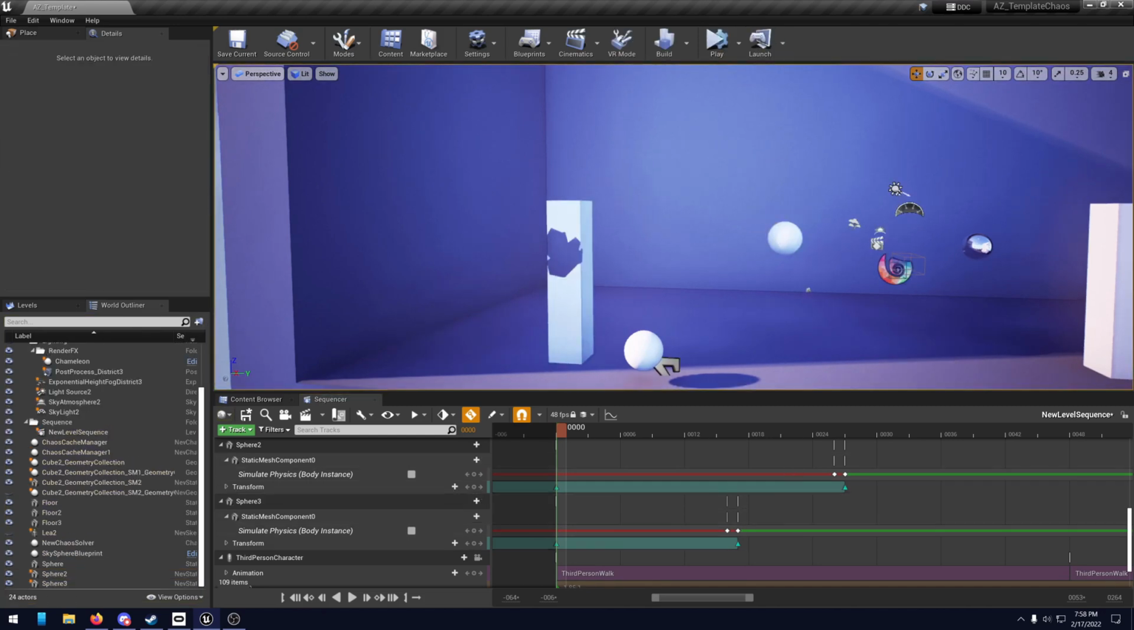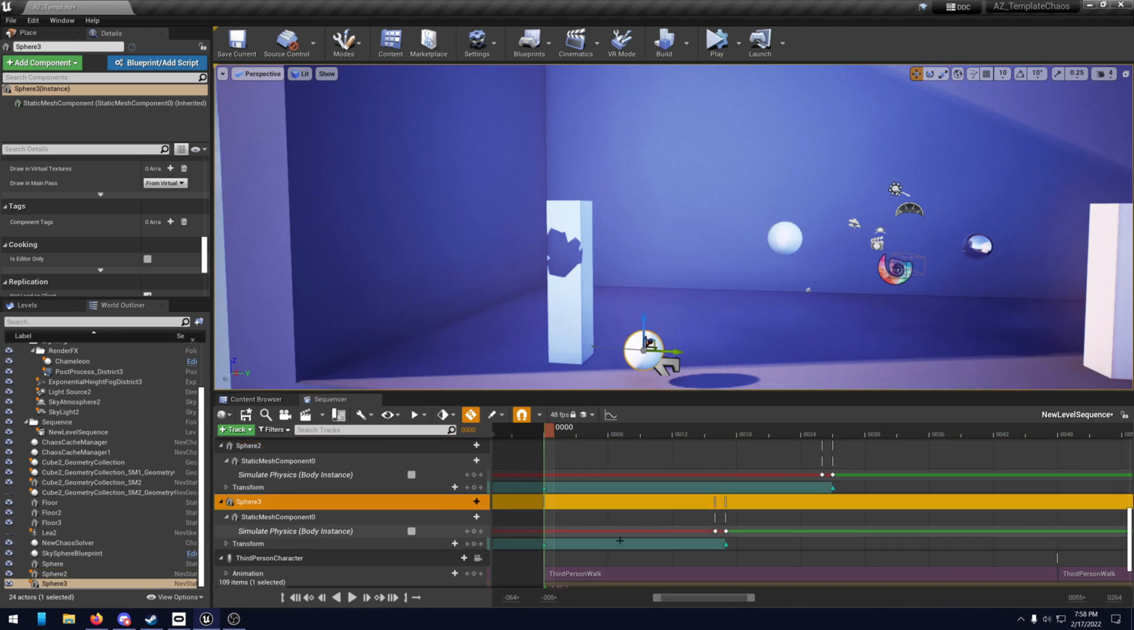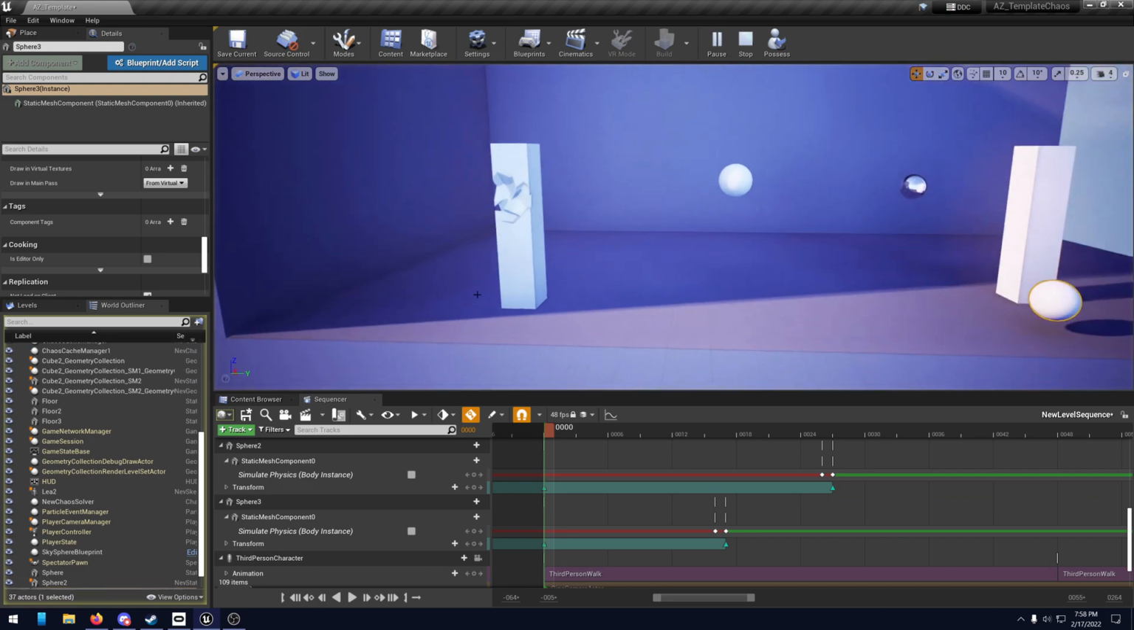Not only that, it keeps the momentum, which is really nice. So if I were to do this, just throw that all the way over there.